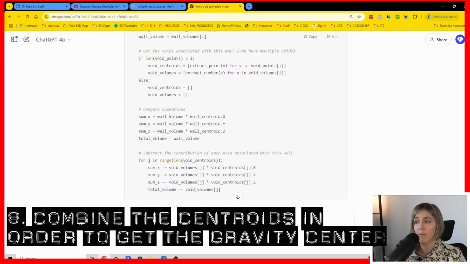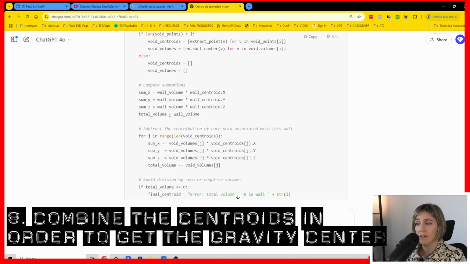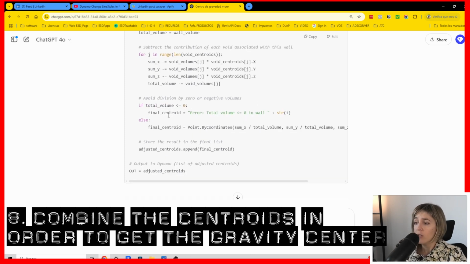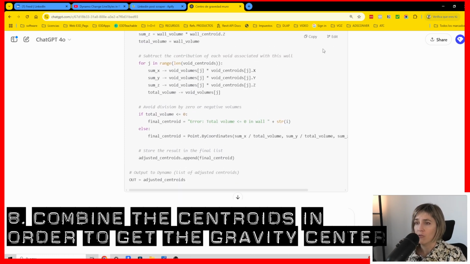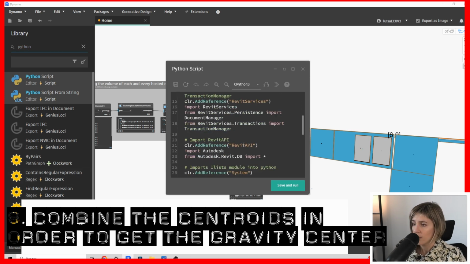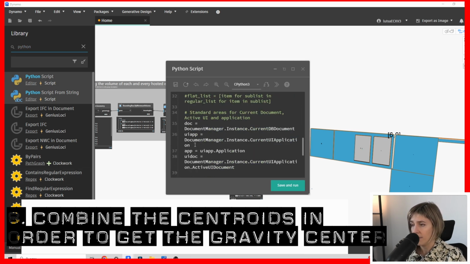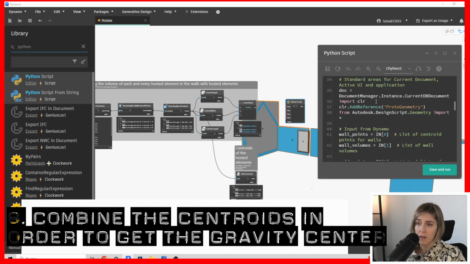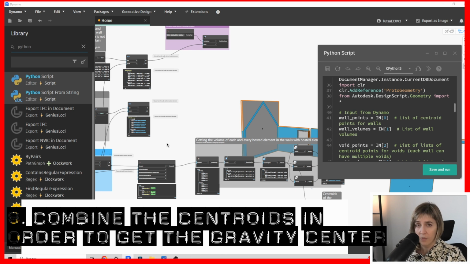And after that, we compute the summation of the wall volumes and centroids and subtract the contribution of each and every member inserted inside them. And if we do that, we get the adjusted centroids. Now I'm going to copy this and include it here and parcel it a bit below this document, instance, current document, and all that. So here I need the wall points of each and every wall.